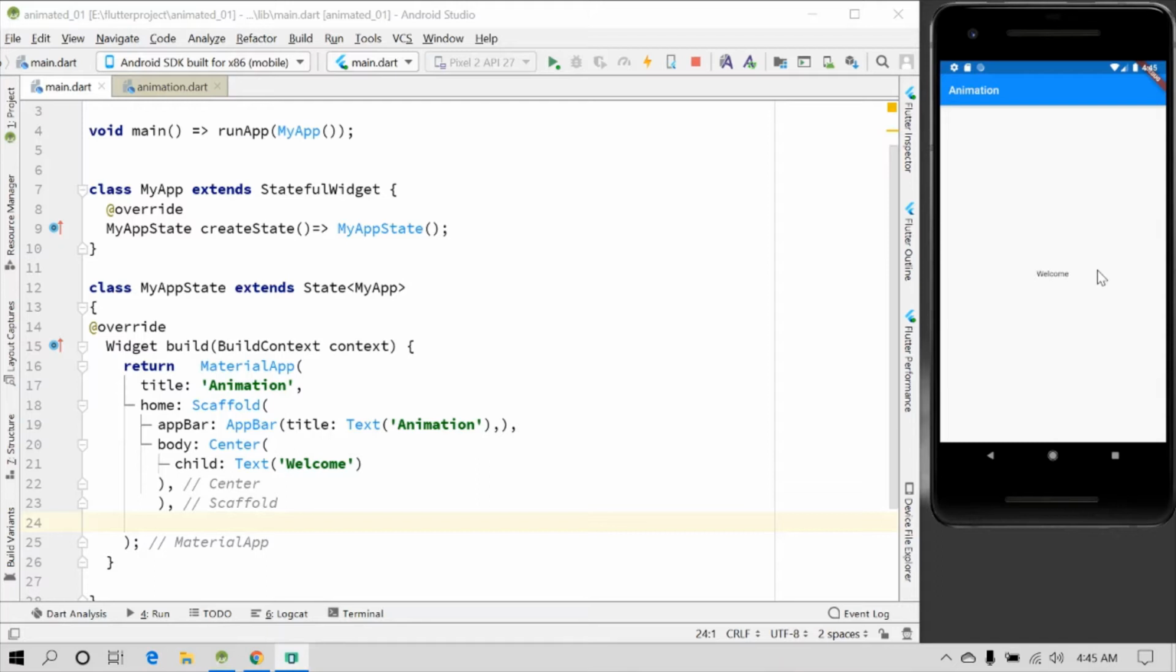Now we want to implement the animation. So in the previous tutorial, we discussed the animated container and animated line. Those are the implicit animations, and we have just started, and there is no other control over the animation. Now in this tutorial we will understand the concept of the controller, and we will have more control on the animation part. So let's start.